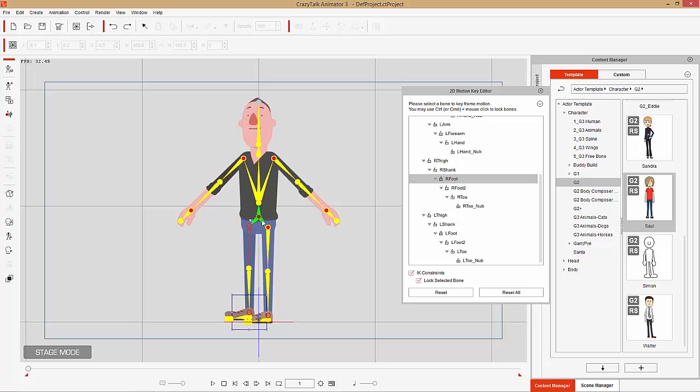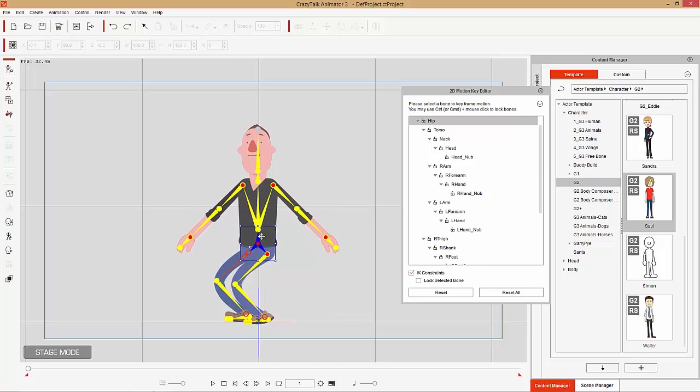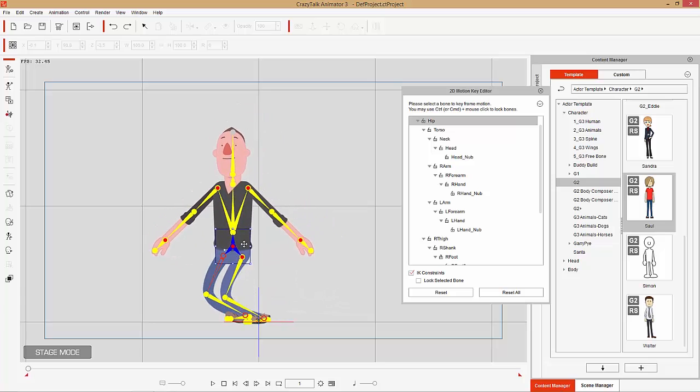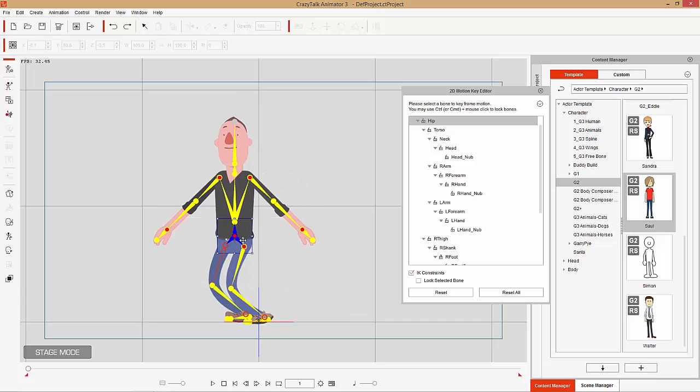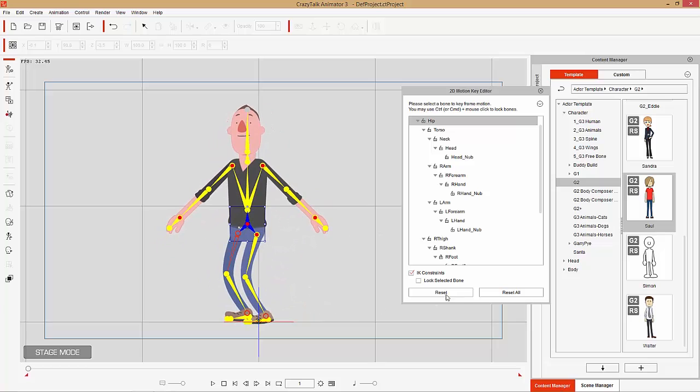And anything else that we move in the body, it's going to use inverse kinematics to adjust. So we can have him doing like an ooh. And now you can see when we move the hips, he's doing a nice kind of dance with his legs like that. So that's what lock bone is.